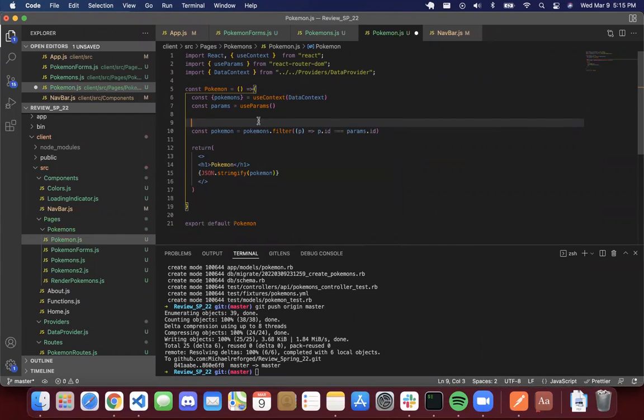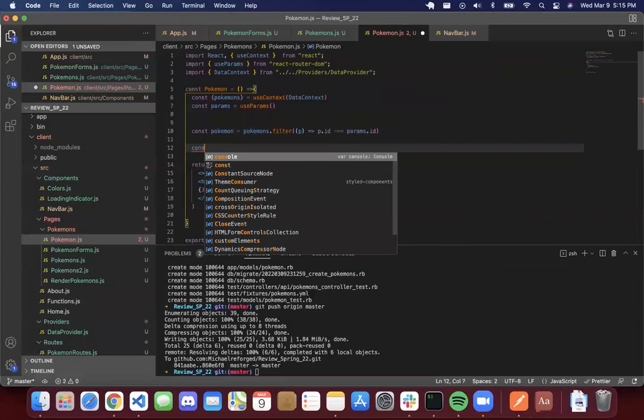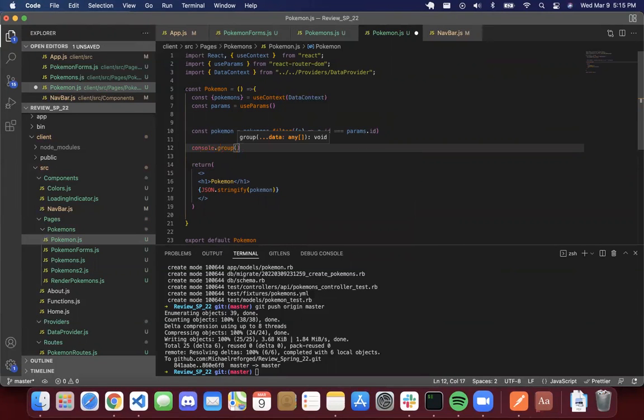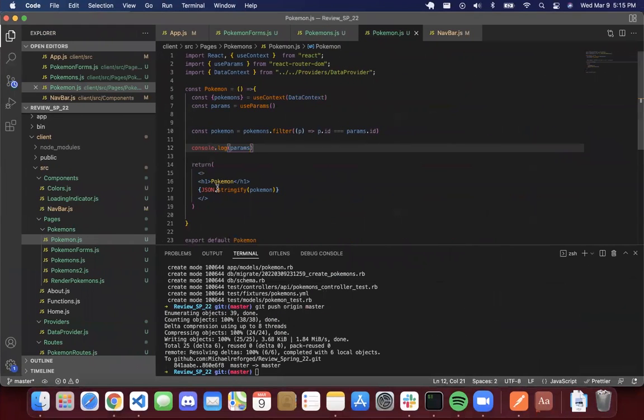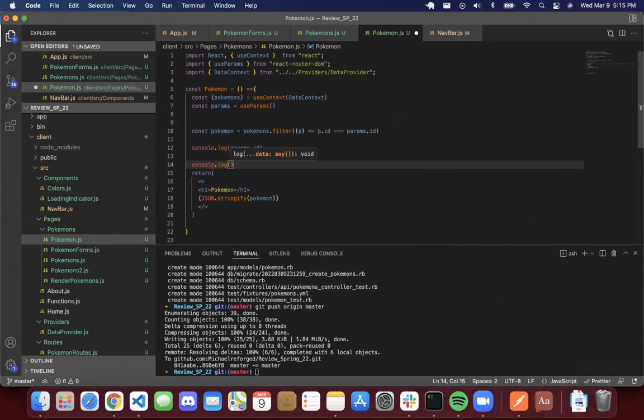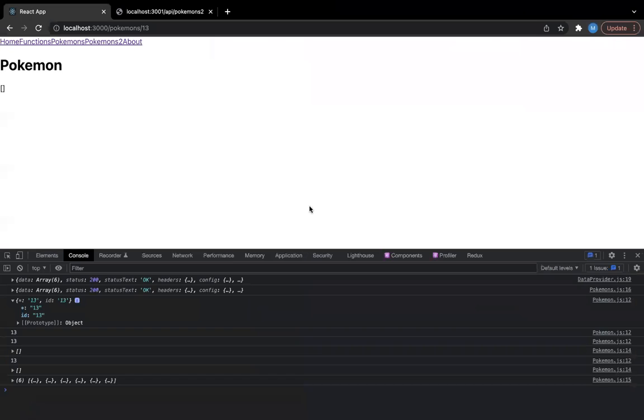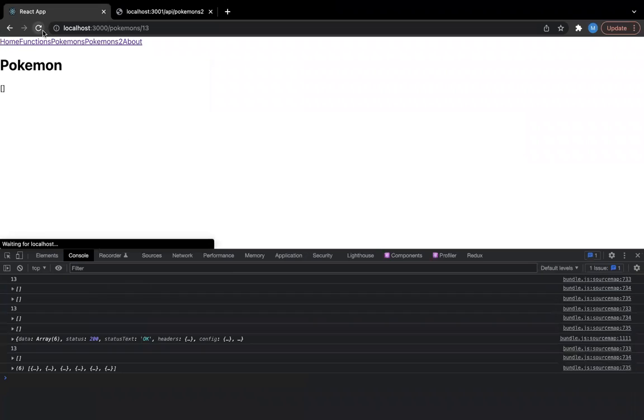Console. Okay. Let's see, console log params. Make sure the params.id should give me just that. Pokemon is just empty, which makes sense. Pokemons. Okay, I'm going to refresh that page real quick.